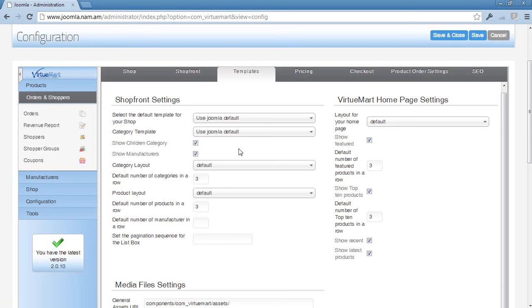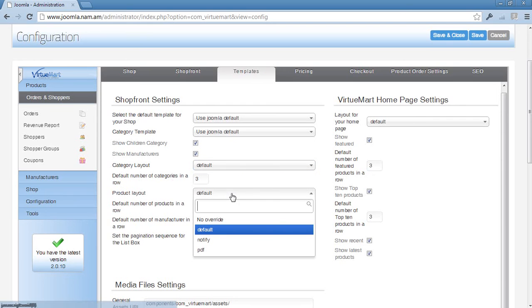Then here you can toggle whether it should show children categories, show manufacturers, and also again leave the category layout to default. We have already customized your categories by now. Default number of categories in a row, product layout again. It's best to just leave this at default.